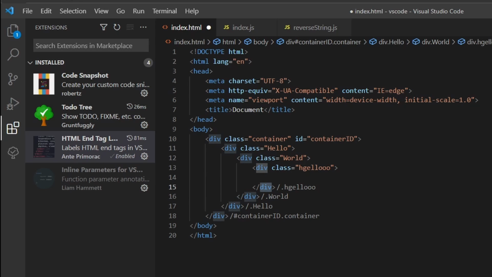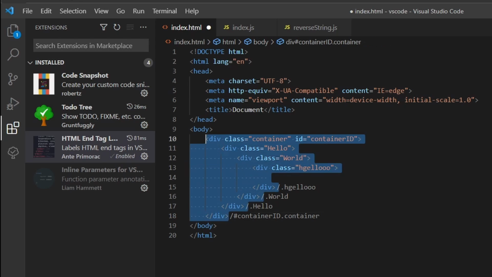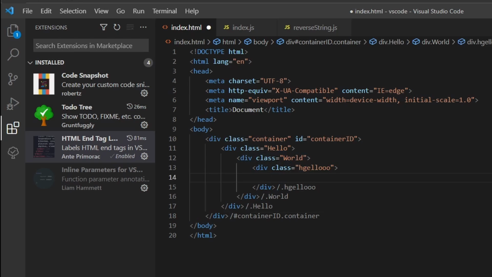And it also works with this id thing. Okay, this id is also present with the hash id dot container. For the class items it shows dot container dot class name. For id it shows hash id. So this is very useful for managing larger projects. This works with HTML and also with JSX if you're working with React.